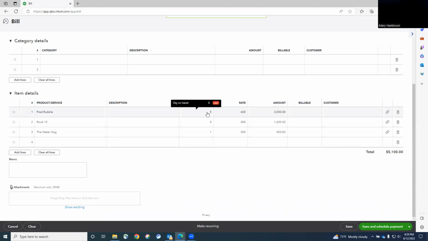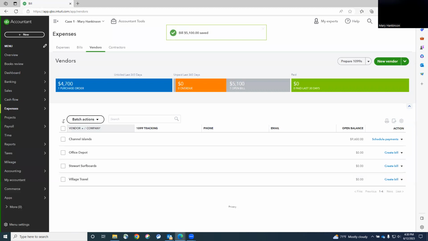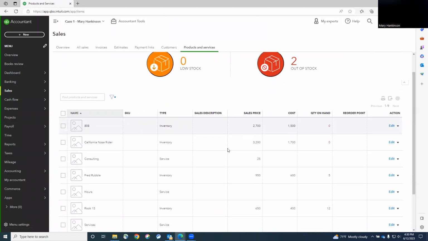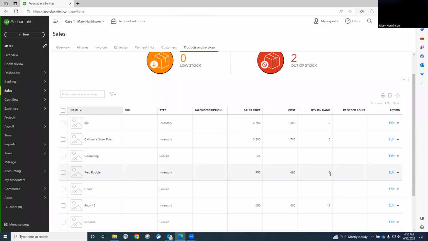So we can actually double check that. Remember, the Fred Rubble was originally 0 on hand. As soon as I click save, we can check our inventory and it should show 5. So let's go ahead and click save and close, and let's go look at our inventory. All right, let's go down to the Fred Rubble. Look, now we have 5 on hand.